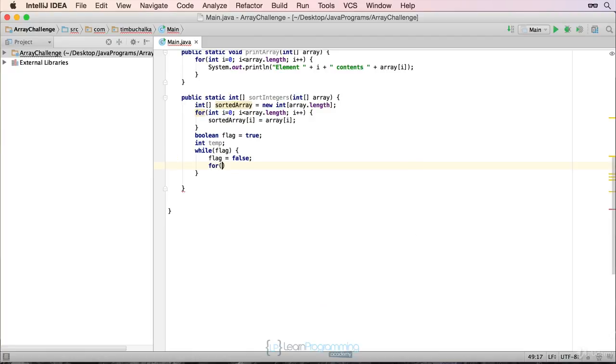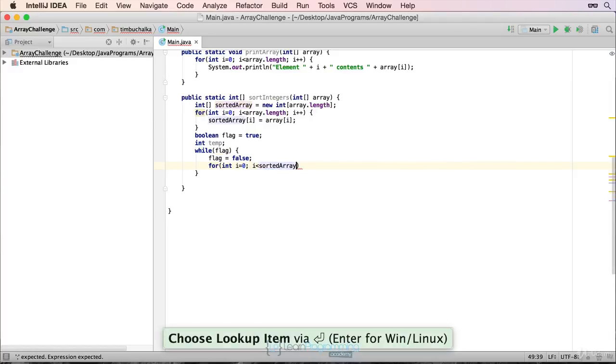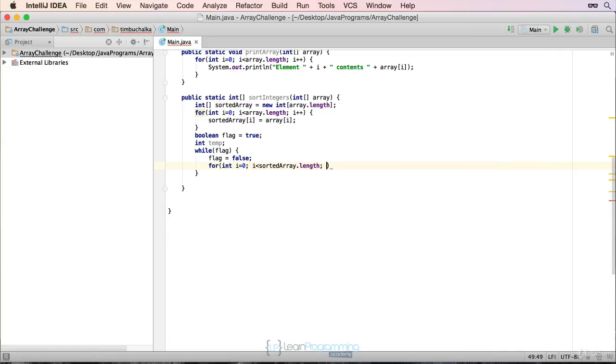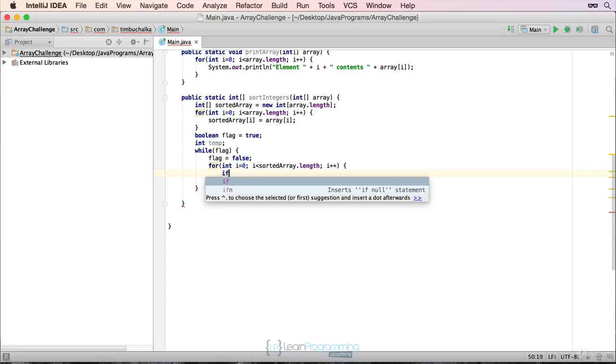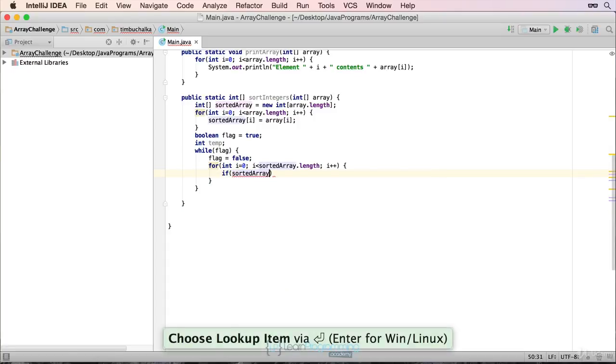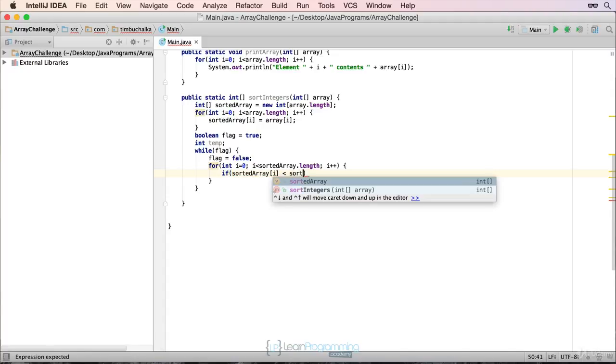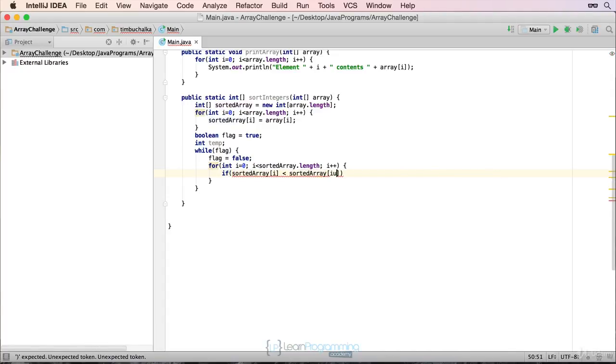So for int i = 0; i < sortedArray.length; i++, because we're dealing with sortedArray now. Next we're going to do a test. We're going to put if sortedArray[i] is less than sortedArray[i + 1].